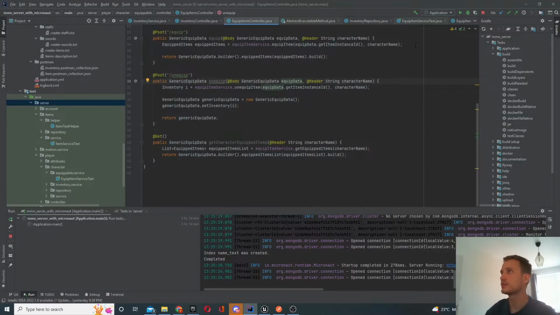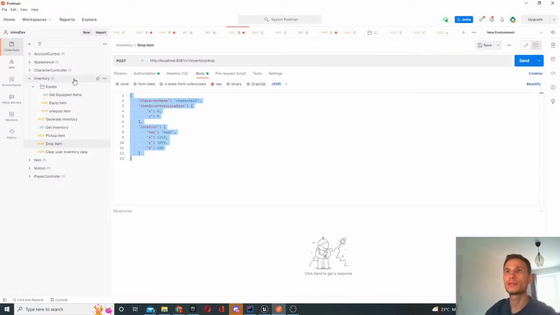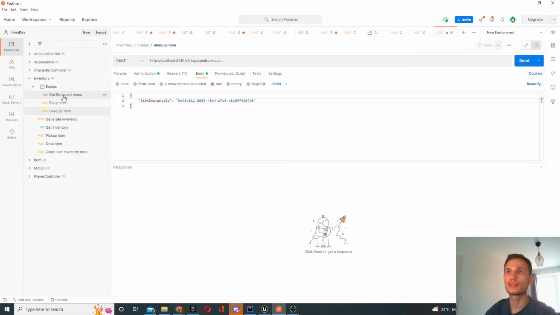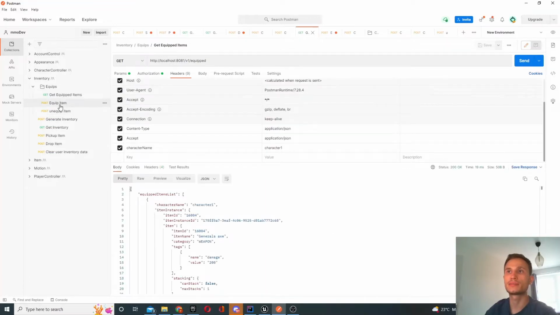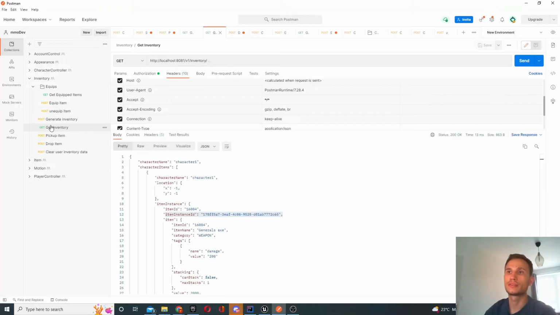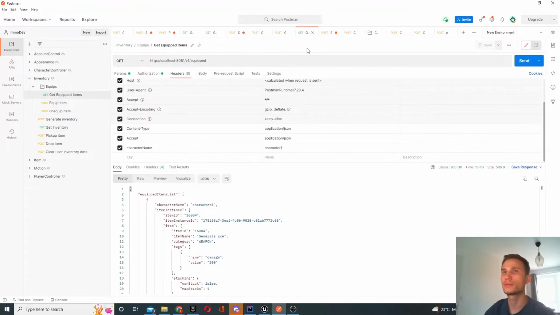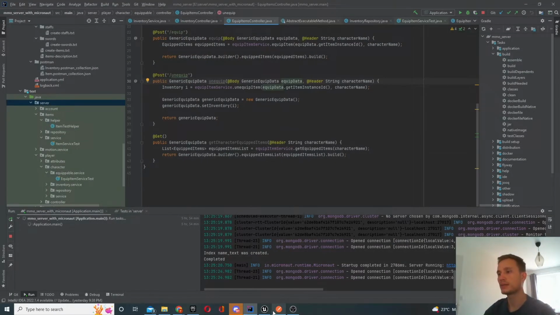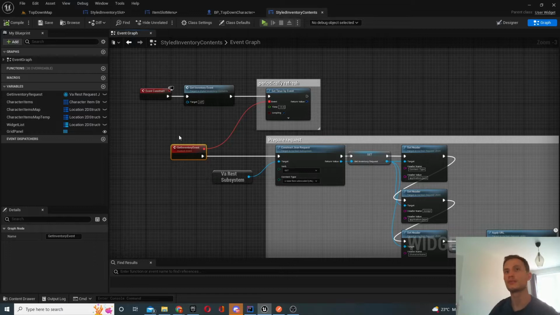You can see the server's running locally for me right now. Essentially what we're doing is integrating these three endpoints, get equipped items, equip item, and unequip item, into our Unreal project. These are all linked to the inventory, and they're covered in the previous episode. I'll give you a quick demonstration of what we've built so far, and you can see whether you'd like to do something similar.